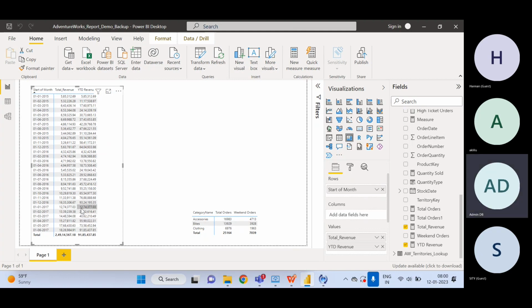How? In the first month we had 12,74,377 total revenue generated. In the second month we had 13.3, but since we have used year till date, in the second month we need to show how much revenue we generated till February, right? So that is 12,74,377 plus 13,39,239. So that's why we have 26 as a value here. So that is getting added. So now is it clear? Is it understandable, what I'm trying to explain?